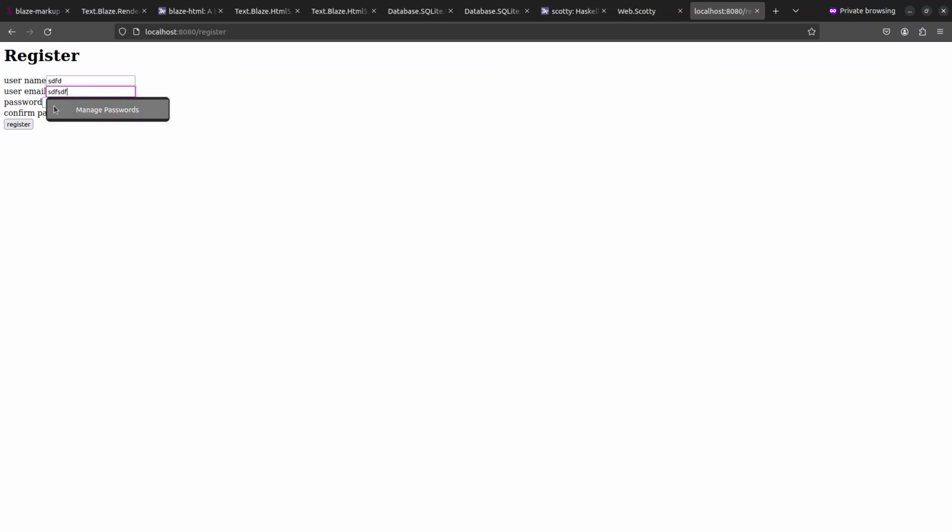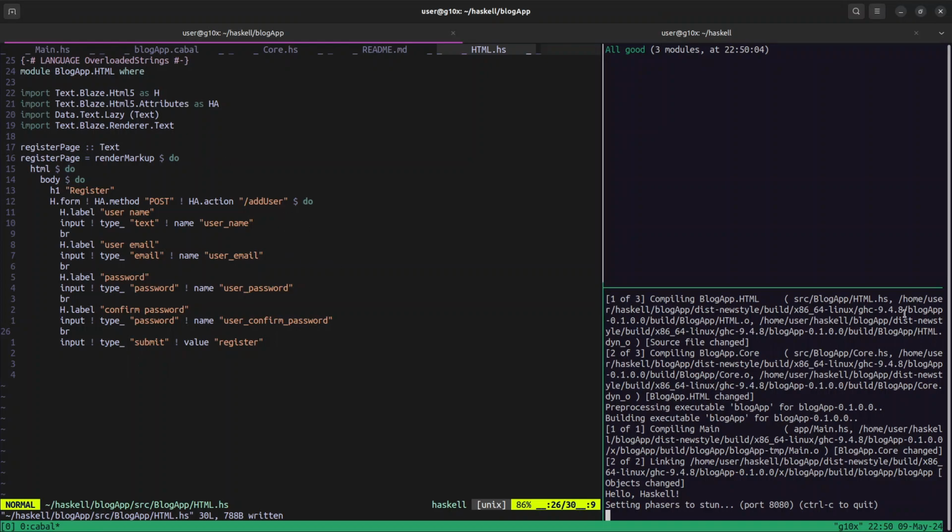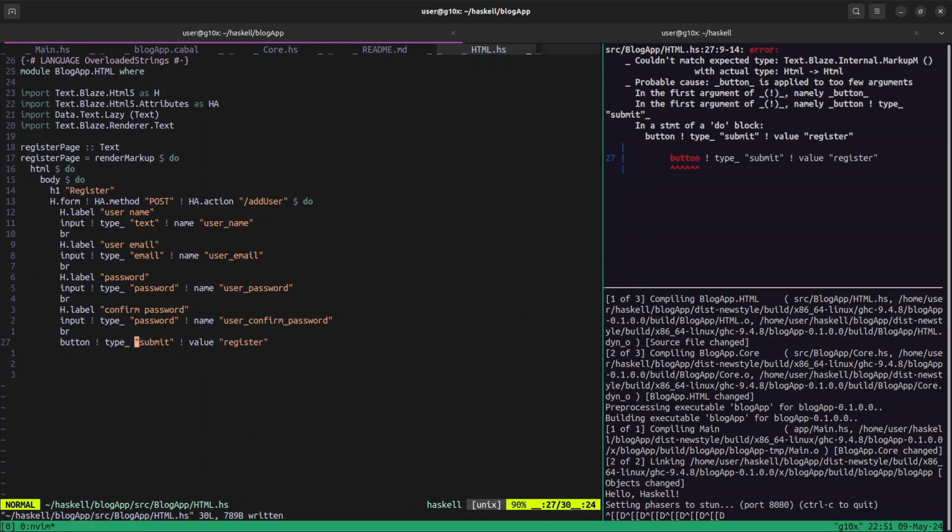If I type some stuff here and hit register, it is not working because instead of the input, it should have been a button whose type is submit, and I will give it the value register. I guess it got confused on what button is. We don't need the value for button. It will not have a value, but it is going to have the text button.